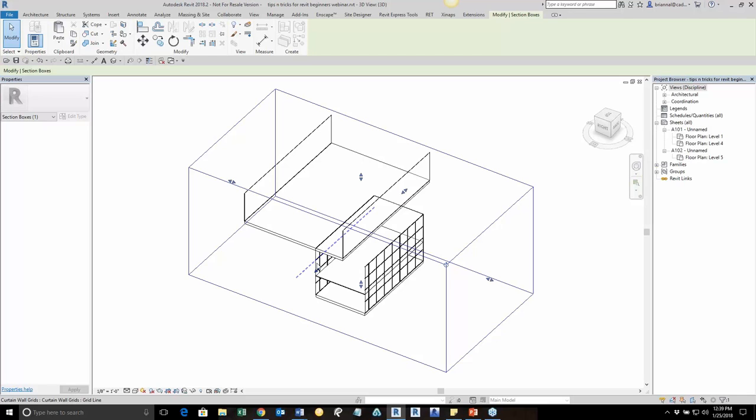Likewise, using wireframe or shading modes when doing these sort of modifications or working with linked files allows for it to be faster as well.